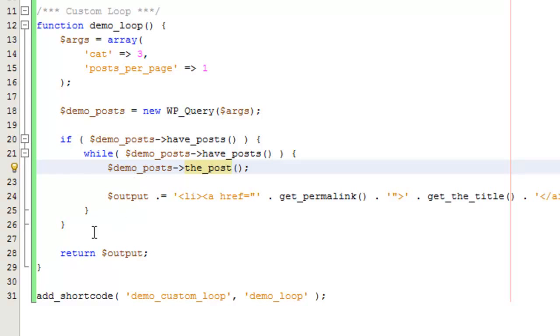I wrote this out like this so you can see exactly how this works. The first one is an if statement. Essentially that's checking to see if our query that we created here actually has any posts in it.